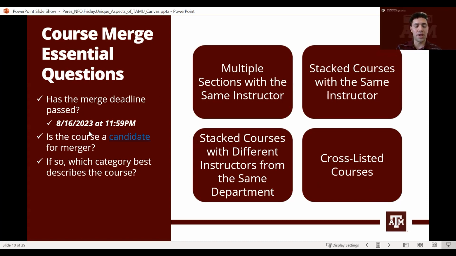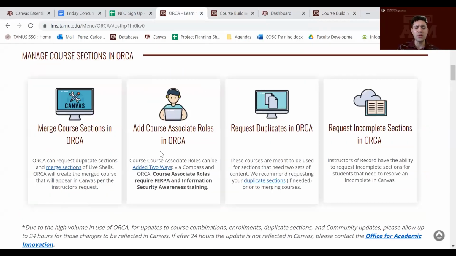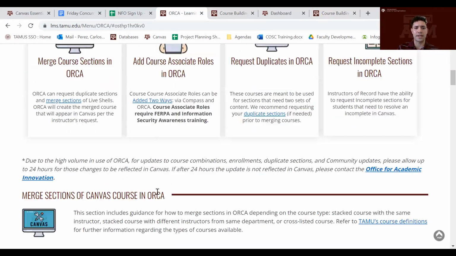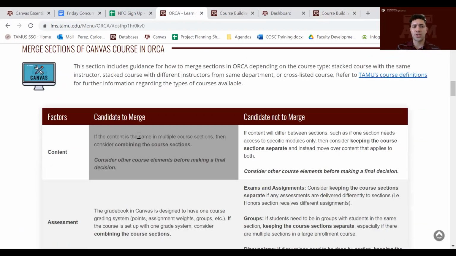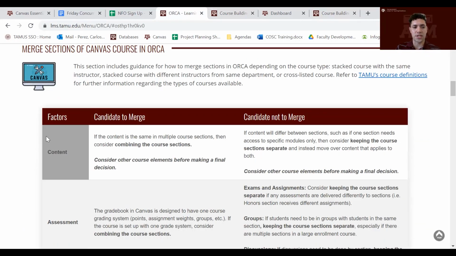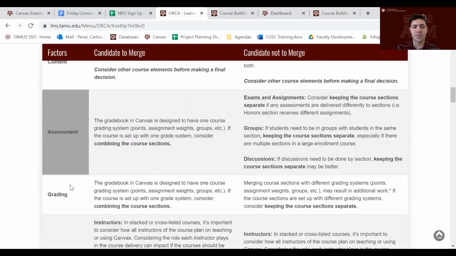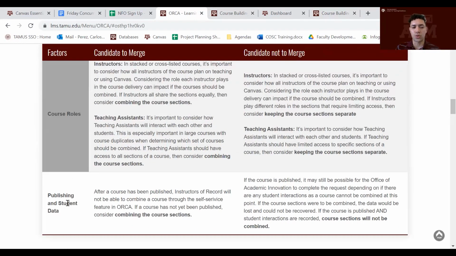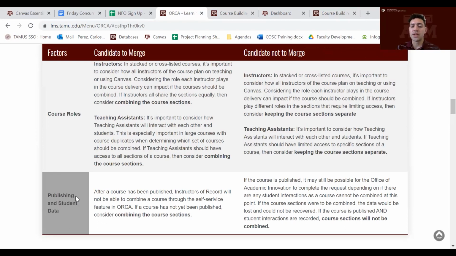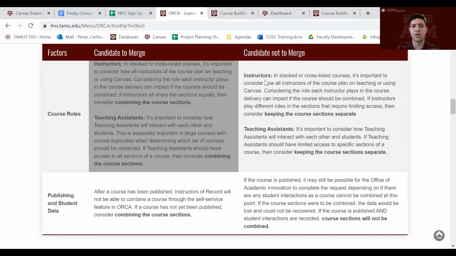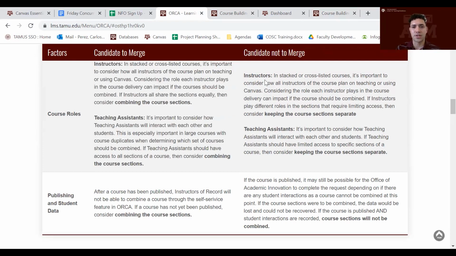But before we move on, we would like for you to consider some considerations before you start merging your courses. So if you click on that link, it will take you to the ORCA website help. Some of the factors that you might want to consider when merging your courses, you might think about the content that you will be sharing with other sections, the type of assessments, the grading, the course roles, publishing and student data. These are things that you should probably consider for merging different sections.